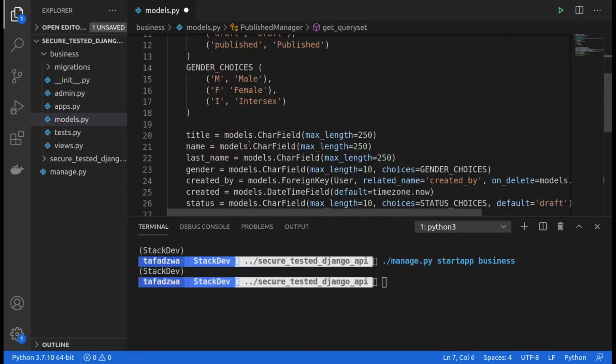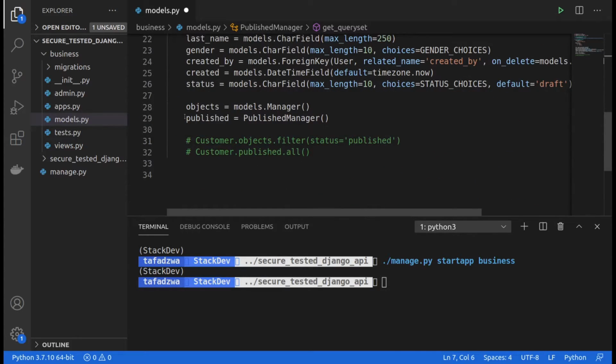So as you can see, we have implemented our own custom manager called published manager that does the same job. So in this case, if you want to select all customers where status is equal to published, you simply run this query, customer.published.all, like so. So this is how you implement your custom managers. All right, so now let's move on.